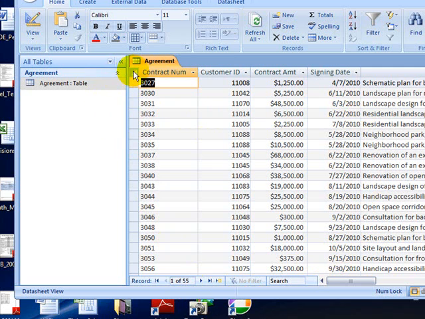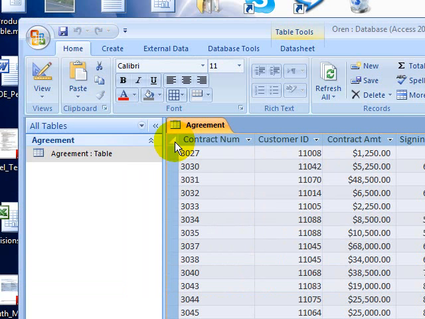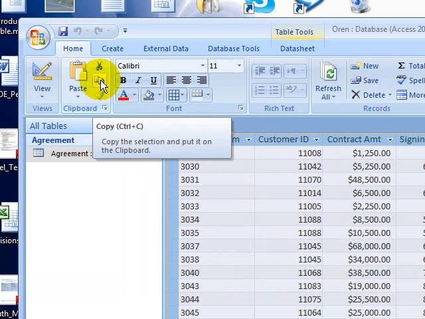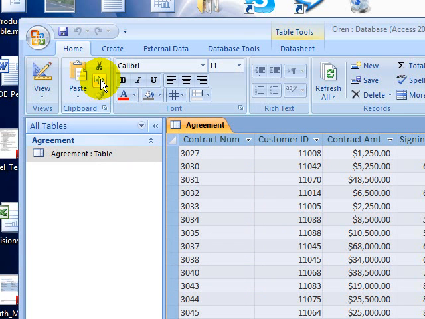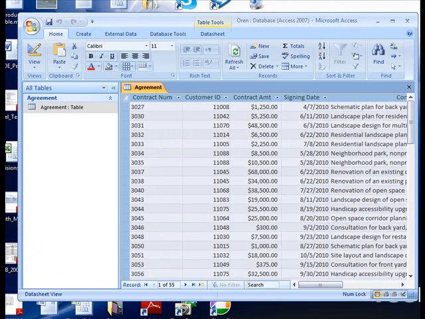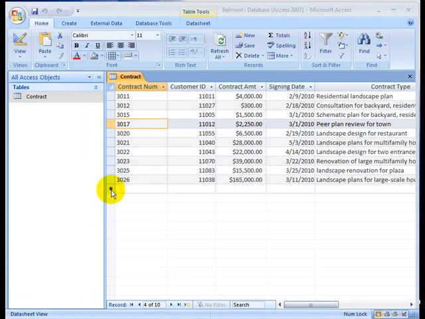So to do that, I'm going to click in this top left corner where this little half triangle is, and that will select all of those records. Then I'm going to click on the copy button. You can also Control C if you want to. And now I've copied those records into the clipboard where I'll be able to paste them into my contract table. And back over to my contract table.